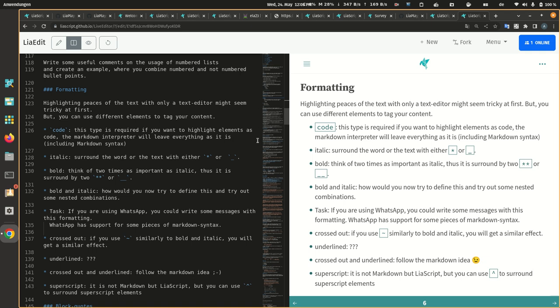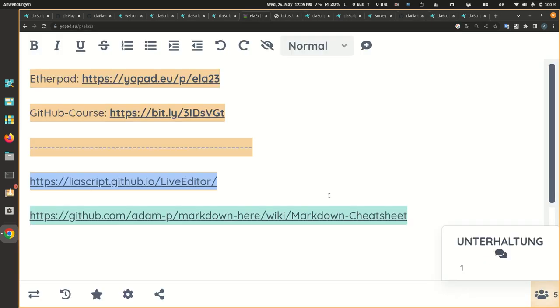Yeah, I also found a Markdown cheat sheet. I copied the link in the chat. Yeah, there's a basic Markdown syntax. You can use it. It's the same principle. It's an open standard, actually.